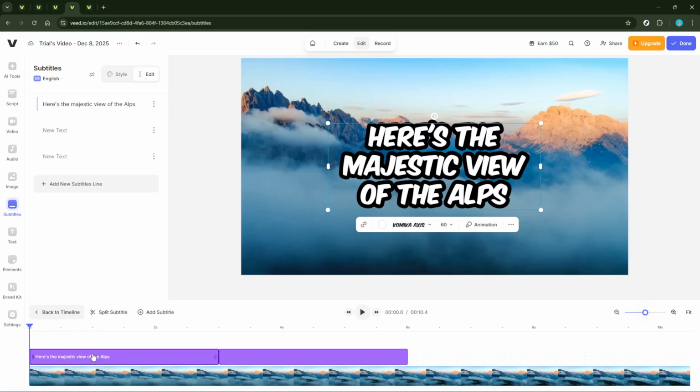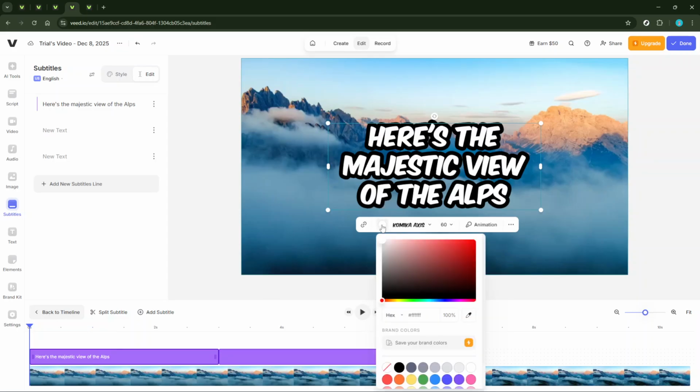Once you've selected the subtitle line you want to edit, look for a small color box, often labeled text color, which should be prominently displayed. Click on this box to open up a color palette. This is where the magic happens. From the palette, choose the color that you desire for your subtitles.